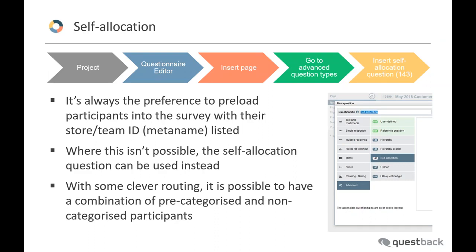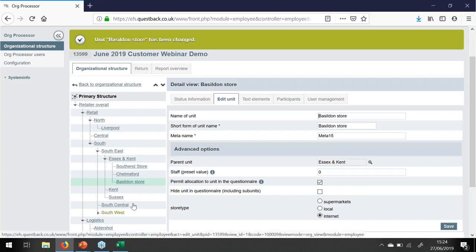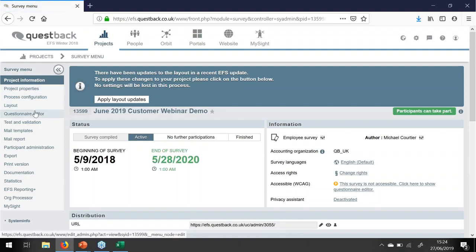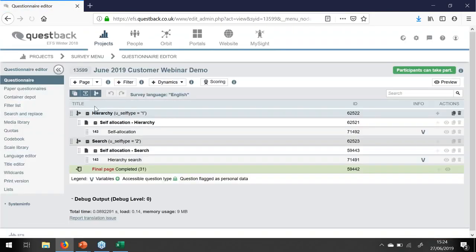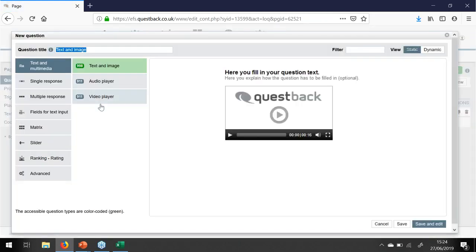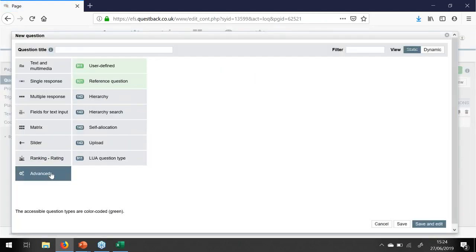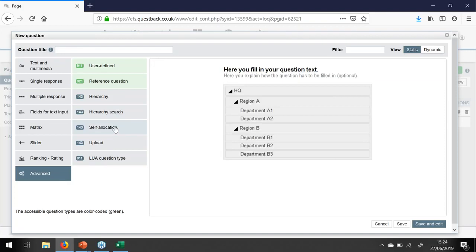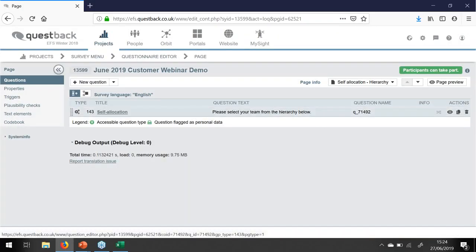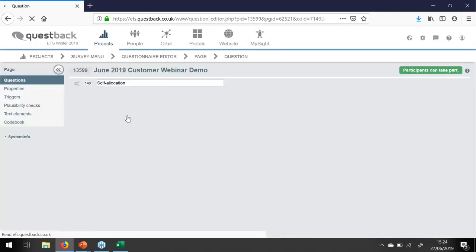If I go into the tool now, and this time I'm going to go into the survey menu and into the questionnaire editor. I'll click into my self-allocation page and just show you that the new question that we're talking about today comes under the advanced options, and you've got these two here. You've got the hierarchy search and then the self-allocation, which is a tree view. So the first of these I'm going to look at is the self-allocation question.